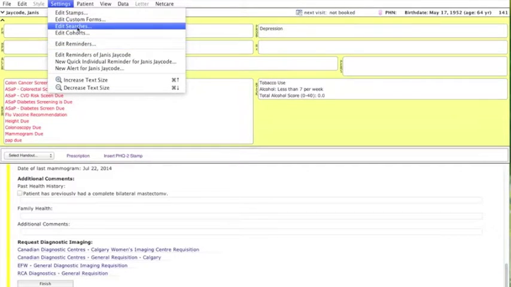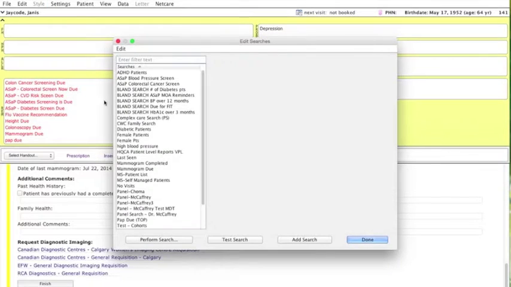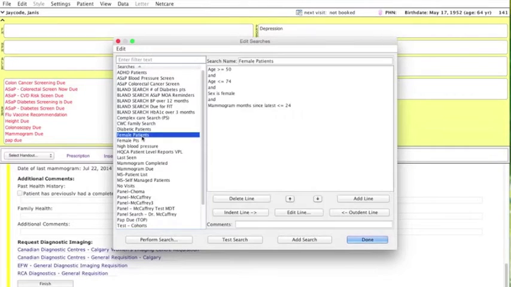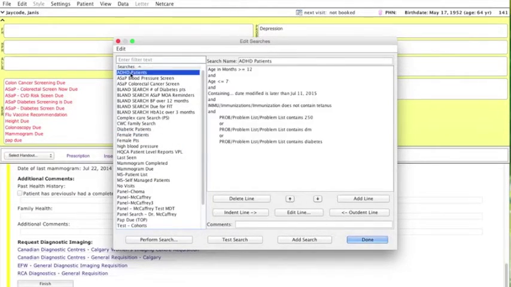So I'm just going to click into searches here really quickly, and you're going to see here on the left hand side that there is a list of searches that have already been built for this database. So on your left hand side here, you see that there are quite a few searches already built. For example, one might be, I want to have a list of all the female patients. Another search might be, I want to look for all my ADHD patients. And this search will just spit out a list that matches the criteria that you see on the left.